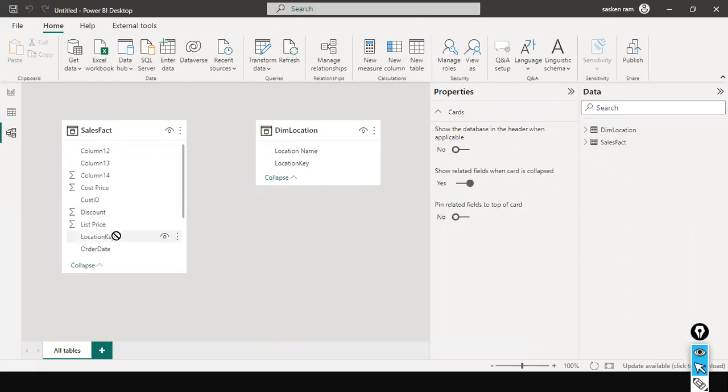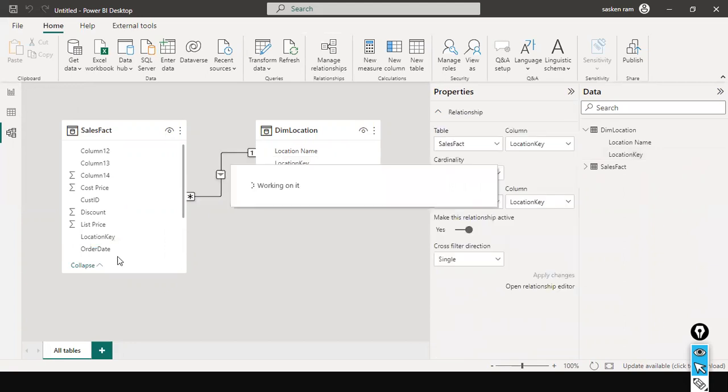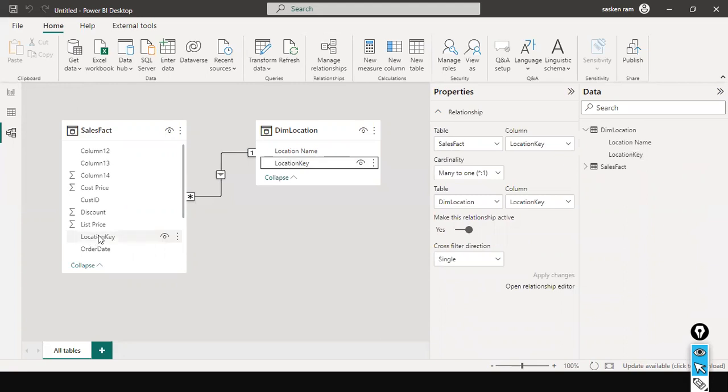So how do I create the relationship? You can select the location key column from the dim location table and drop it on top of the location key column in my sales fact table. You need to select the location key here and then drop it on top of the location key only, not on other columns.